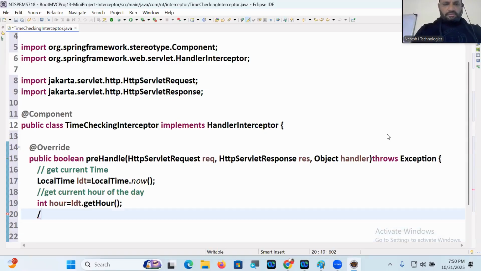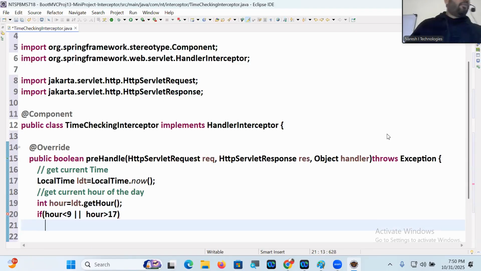Yeah, tell me. Okay, guys. Now tell me. If hour less than 9 or hour greater than 17. Hour less than 9 or hour greater than 17. Tell me.